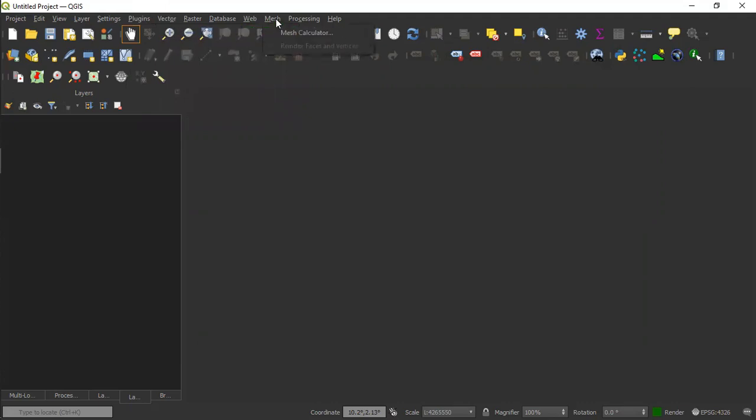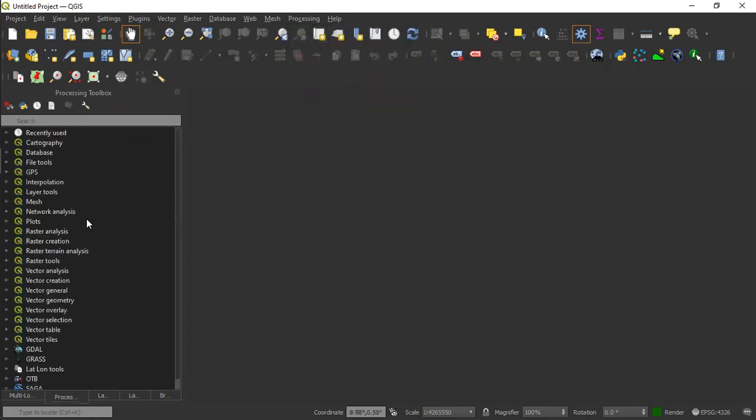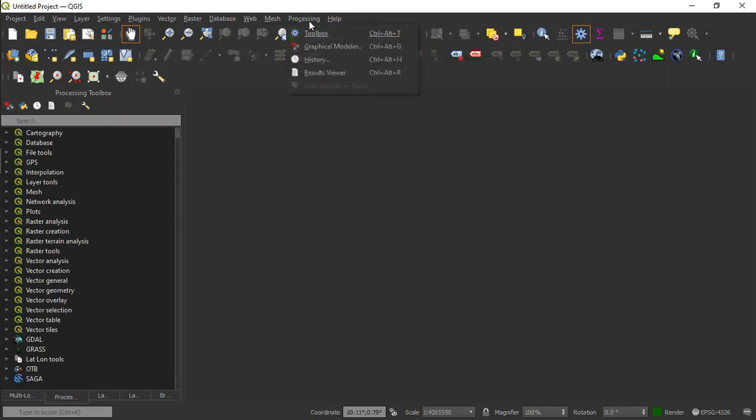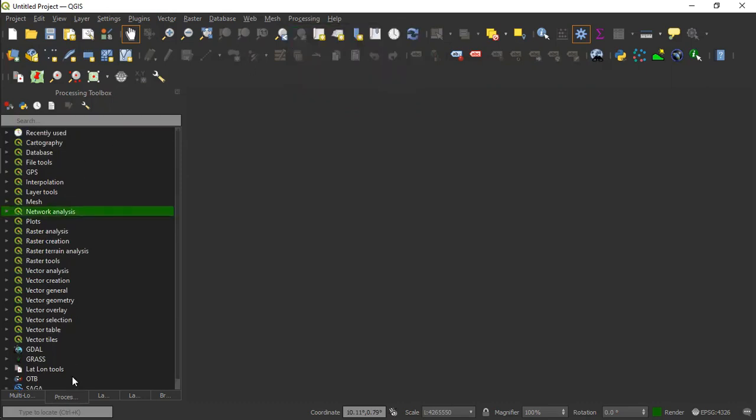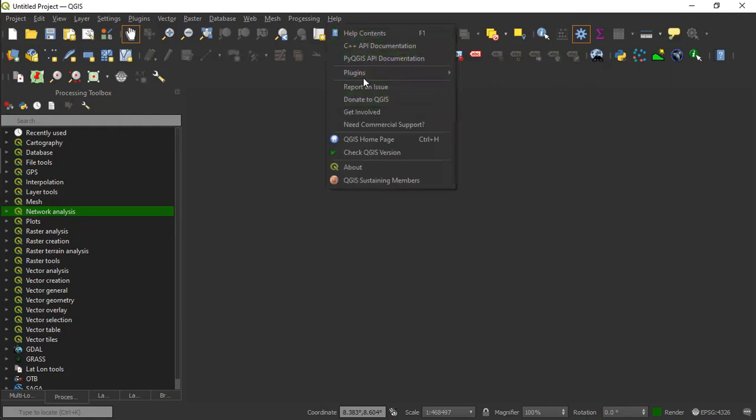Then the mesh, for working with meshes. I've never worked with meshes before, actually. So it's a very niche tool. Then we have the processing menu, which contains the processing toolbox. The processing toolbox, which is all the tools that you can use for analysis in QGIS. They are inside this processing toolbox. So once you just click processing and select toolbox, you see it appear maybe on the left or on the right of your screen. Then we have the help. If you want to read the tutorial or see the documentation for the Python API or C++ API.